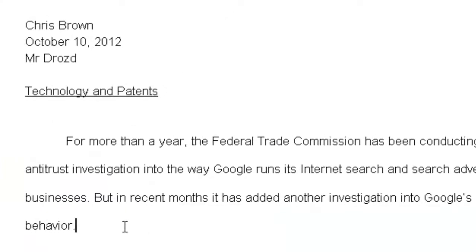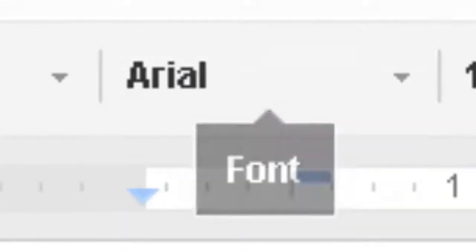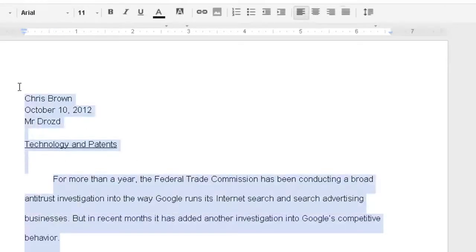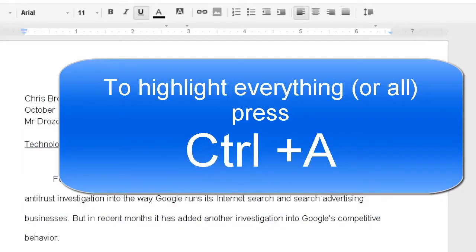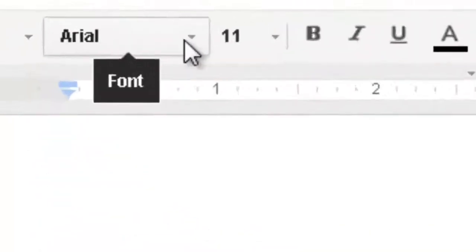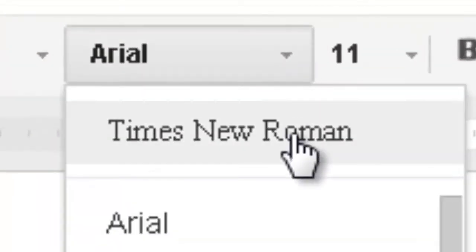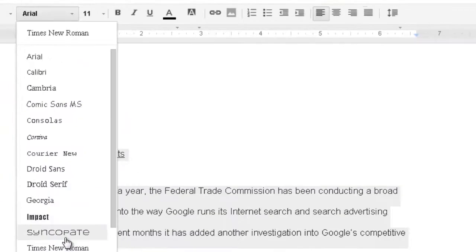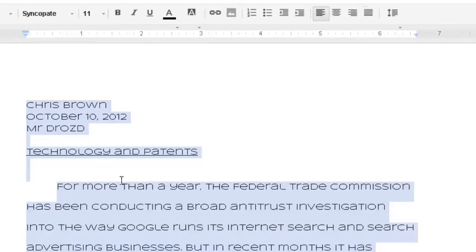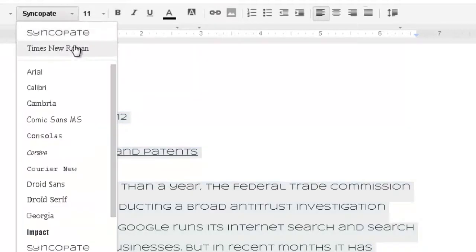That looks tremendous. And finally, I can see that this font is in Arial. We want Times New Roman. So what I'm going to do is highlight everything. Alternatively, if I'm in here and I press Control-A, that highlights everything pretty quickly. So we do not want Arial. We want Times New Roman. And yes, of course, you guys love the new fonts, but that's not appropriate for an academic paper. So I'm going to change it from Syncopate to Times New Roman.